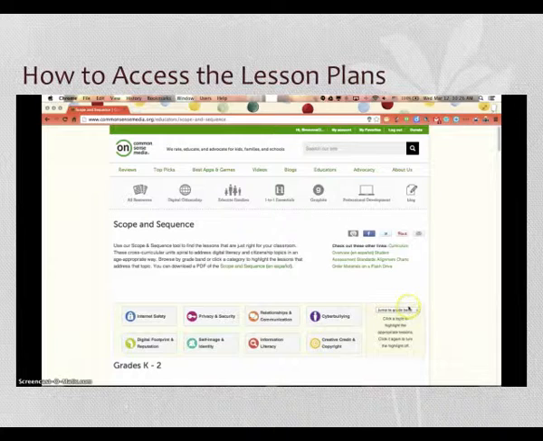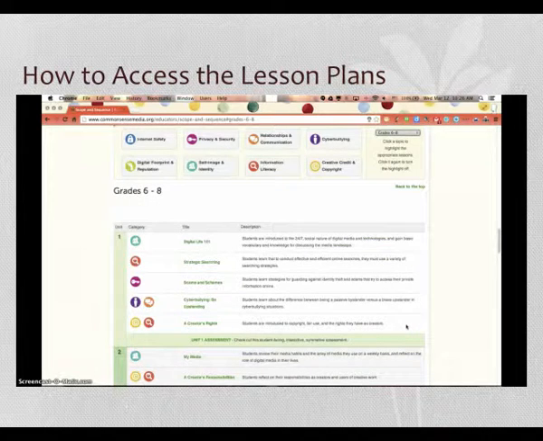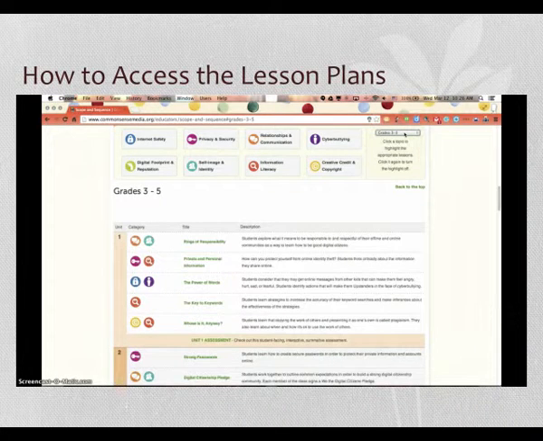As you navigate their Scope and Sequence page, from the drop-down menu on the right-hand side, you can select which grade level you teach at. Now keep in mind, just because the assignments are in the grades 6 to 8 category, for example, doesn't mean that they cannot be used at grades 9 through 12. And just because assignments are in 3 to 5 doesn't mean that they can't be used at the 6 to 8 level.